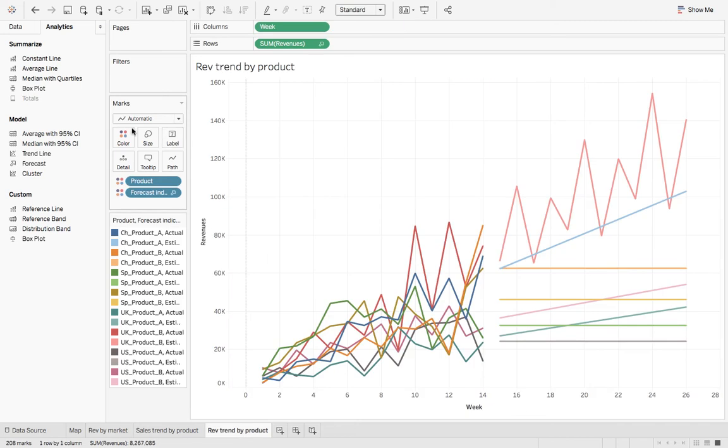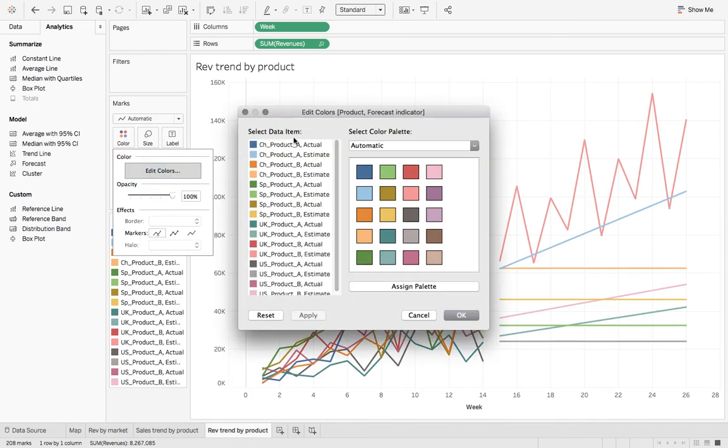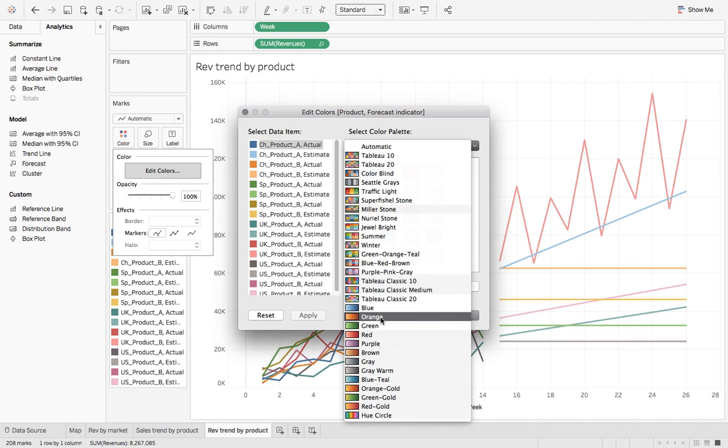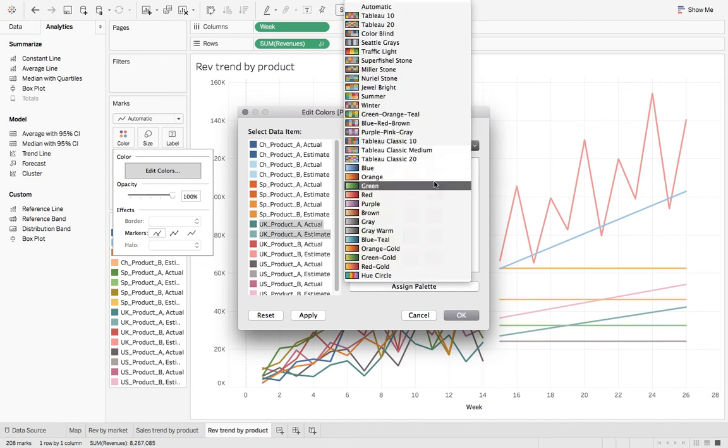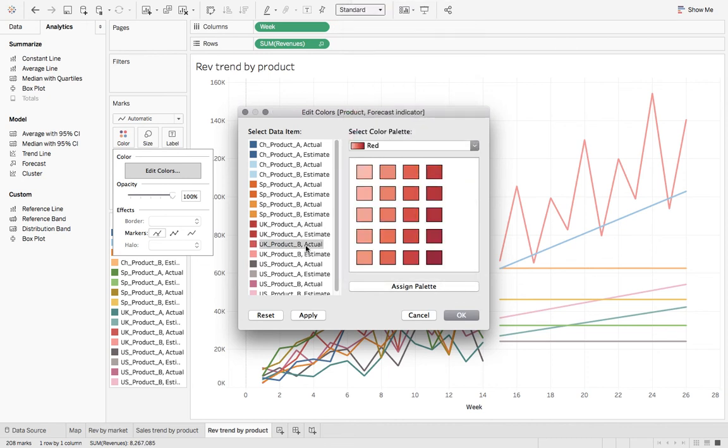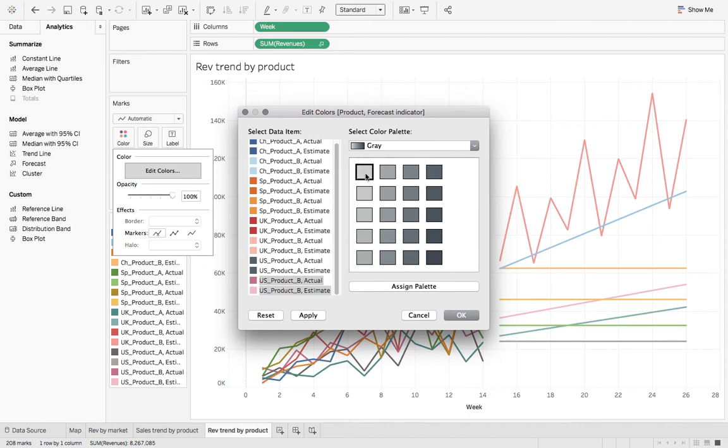Okay, let's click here on color, and for China I'm going to use again the blue palette, and I'm going to use the same color for the actual and for the estimate. I'm going to use dark blue, light blue, this is orange, I'm going to use the dark orange, lighter orange here, this is going to be red, this is the dark red, this is the light red, and then for the US, the gray, dark gray, light gray.